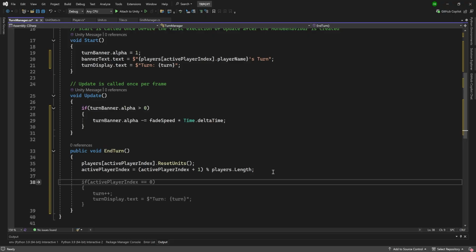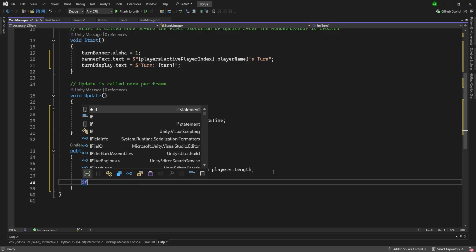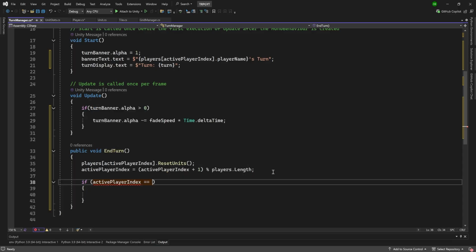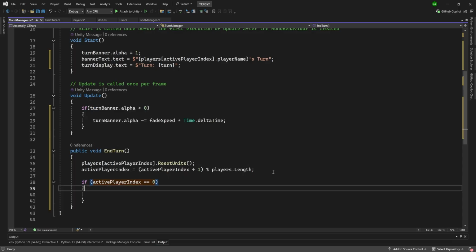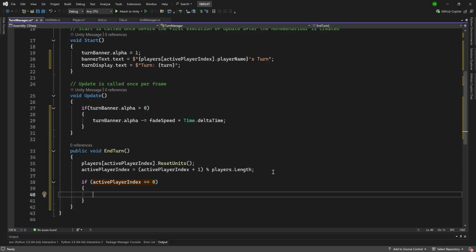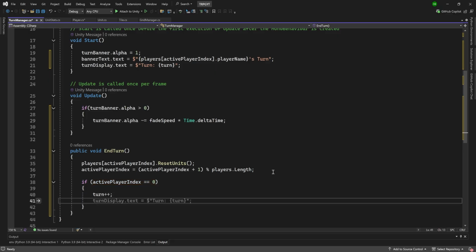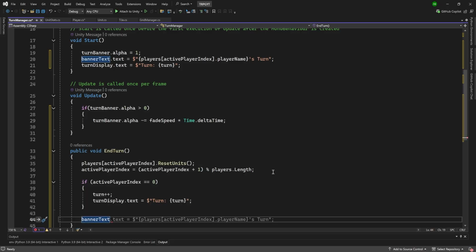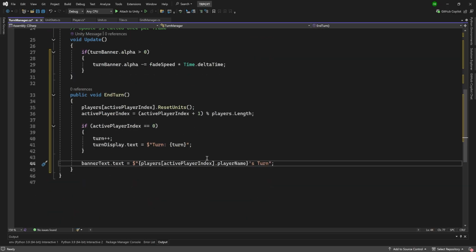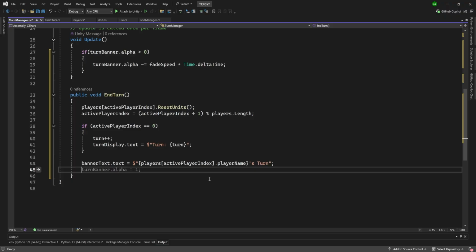But the if statement we do need is to update the turn. So if our activePlayerIndex is equal to 0, meaning we've circled back around to the first player in the cycle, then we want to increase our turn, because a full turn means every player has gone. So we want to increment turn once we loop back around to the first player. And then we're going to update our turn display. So turnDisplay.text is equal to Turn, and then we'll pass in the turn. Then we want to change the banner text to the same thing, the player's name. And then we're going to set the turnBanner.alpha to be 1. So we're going to display the banner again.